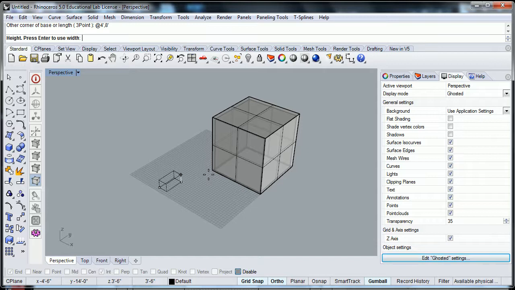Okay, and now the command prompt is asking us for a height. We know the height is going to be, when you look at elevation A, it's going to be 7 foot high. So type in 7 foot and enter, and that gives us a box that matches that cutout.